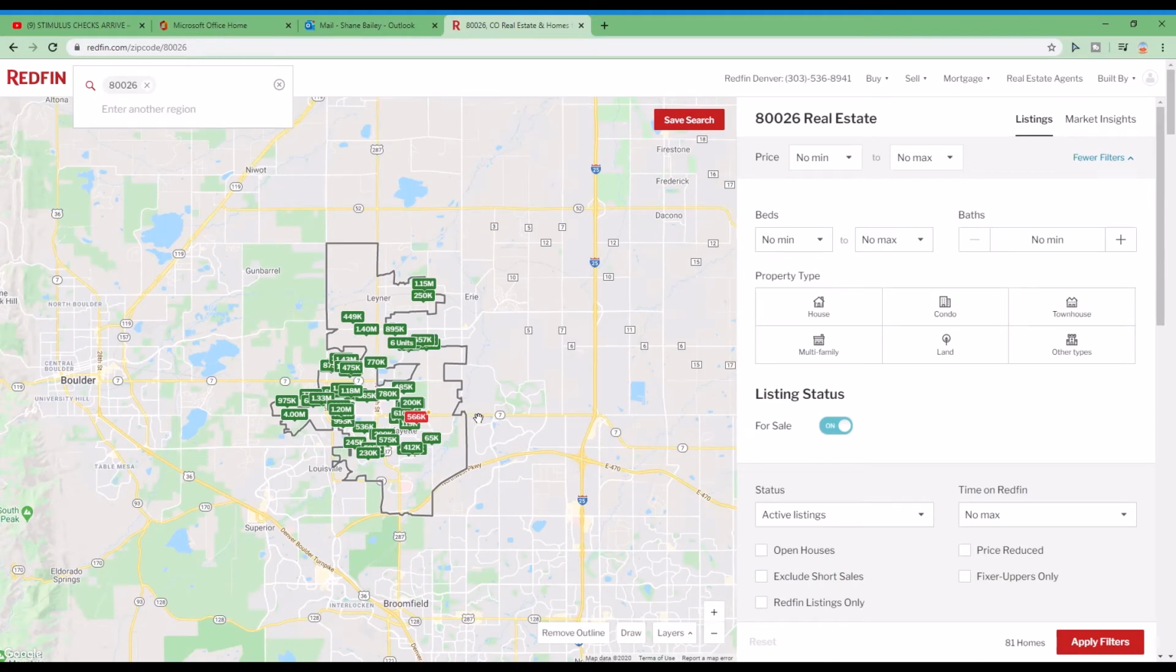All right, so here's my zip code again. We're working with the same subject property. Redfin's just a little bit different on this end of it over here on the right as far as how you find your listing comps and your sold comps. Again, you're going to have the same map of the area. And again, we're at 80026.